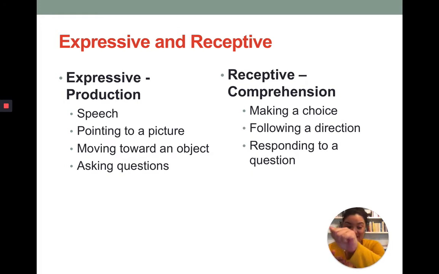Or use your hand like an object, right? And show you what they want you to do, right? Expressive production also includes asking questions, making comments, right? So how are they initiating or expressing their communication to you, right? Another part of communication is the receptive portion of communication.